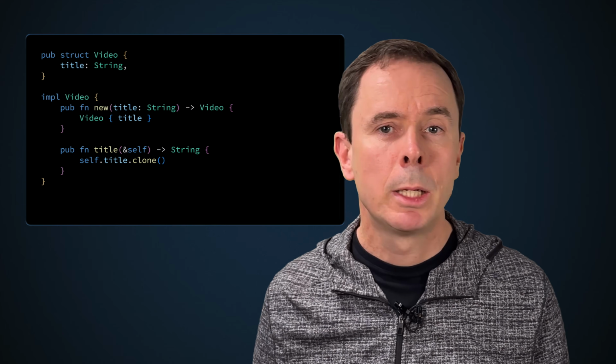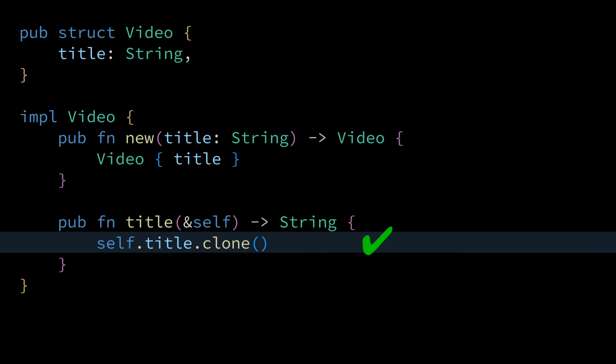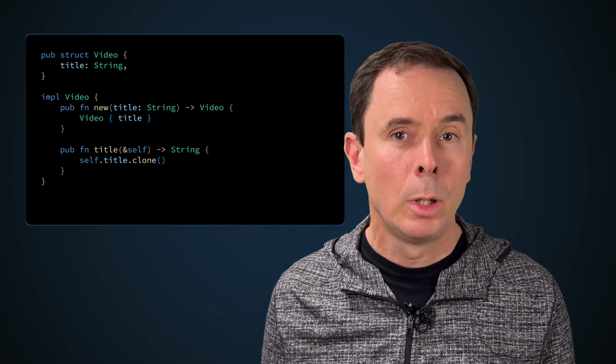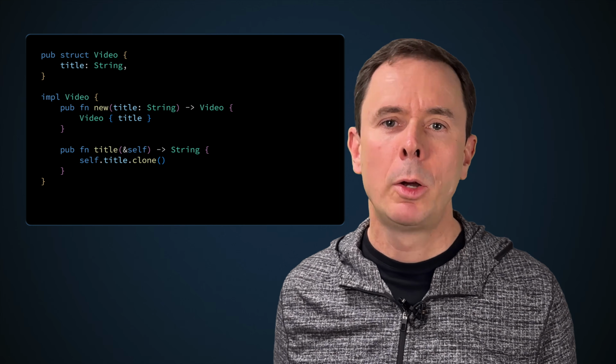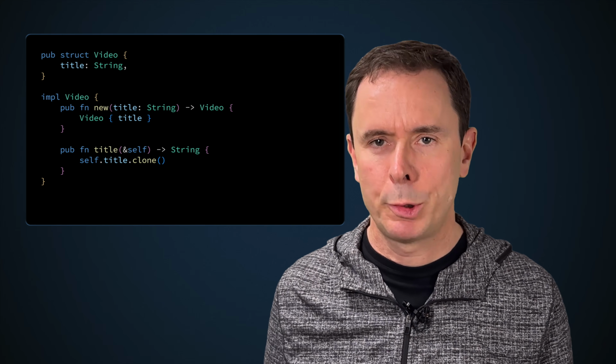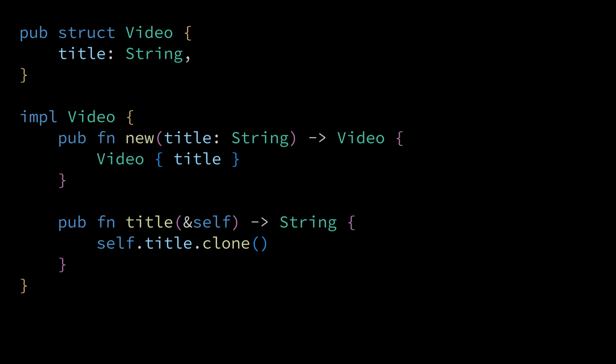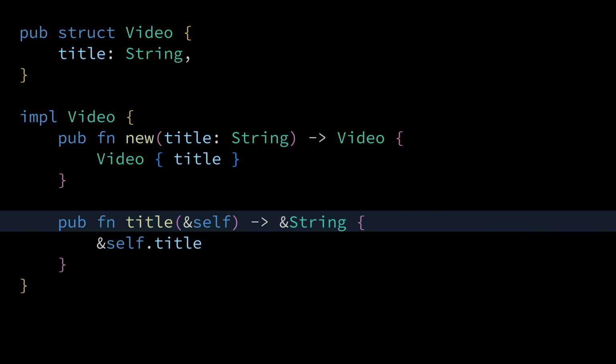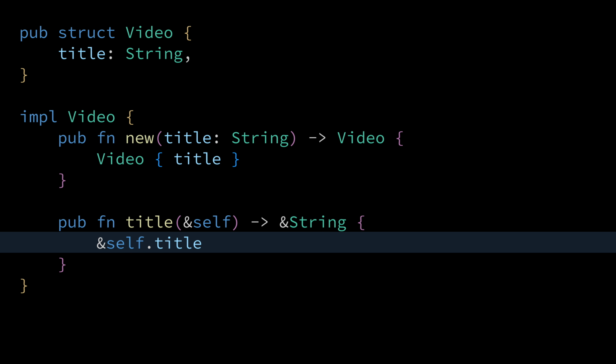Anyway, in this particular case, cloning the title works, it compiles, but I don't feel great about it. All I want to do is give the caller read-only access to the string. Surely we don't have to duplicate the whole string just for that. Instead of cloning the string and returning it by value, we can return a shared reference to the one we already have. So I change the return type to &String, and in the method body I say &self.title.